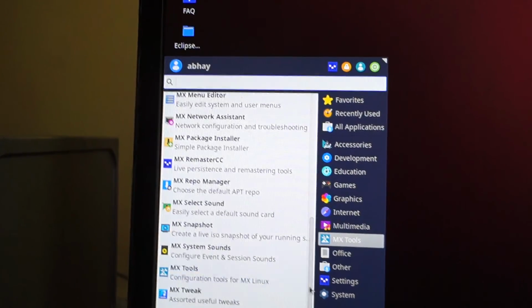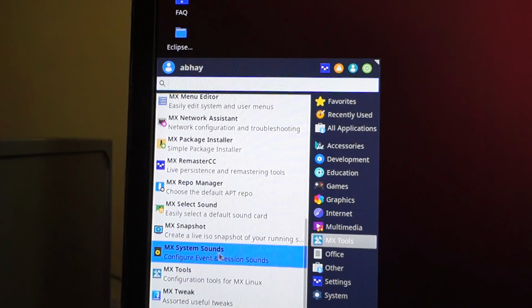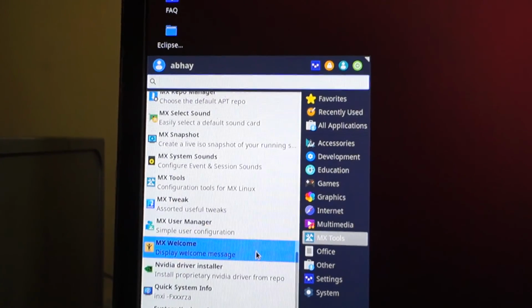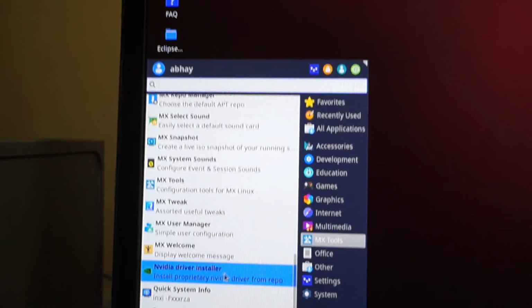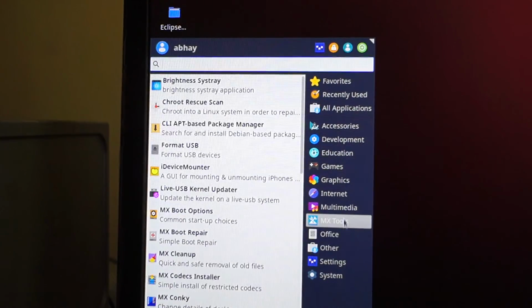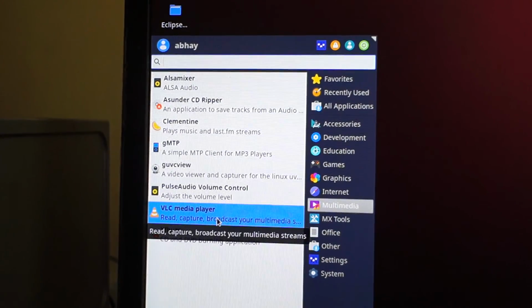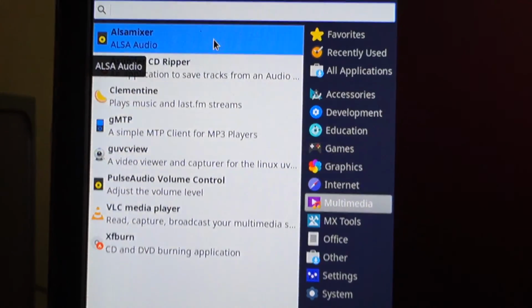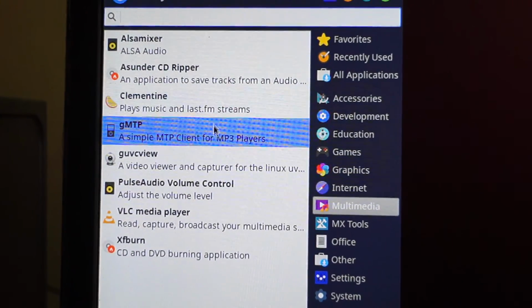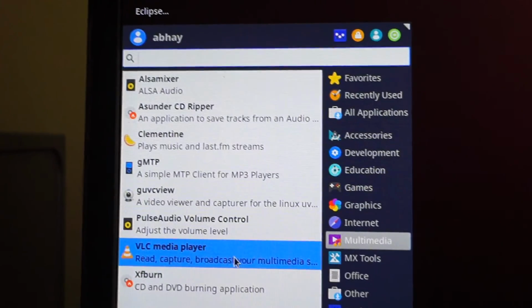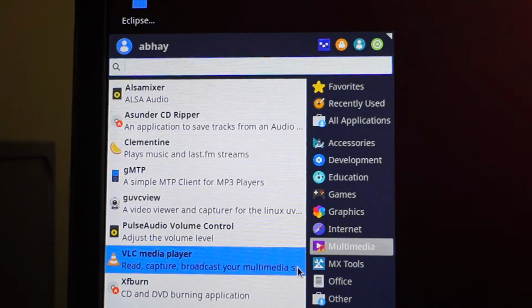Then you have your MX system. This is just an ALSA mixer. You can install NVIDIA driver easily from this. It comes with VLC media player and a bunch of other audio software like ALSA Mixer, aSounder, Clementine. I have never used most of them apart from VLC media player.